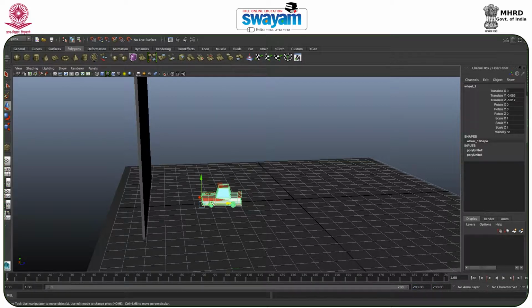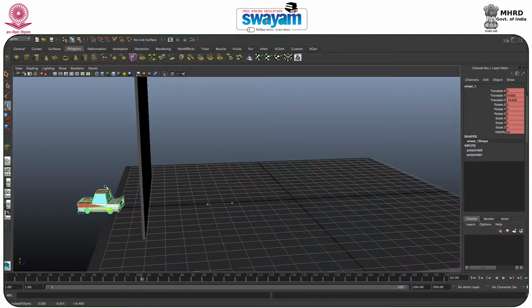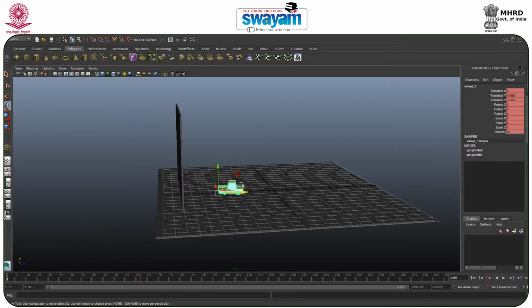At first I just press the S button on your keyboard. As you can see, the timeline is getting red and all the values are getting red. And now I will go to I think 60 to 62 frames. Will move up here and press S again. So what I will get, the car just hits the wall. So I will just shift over here.